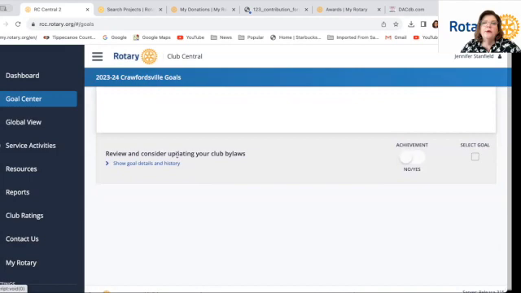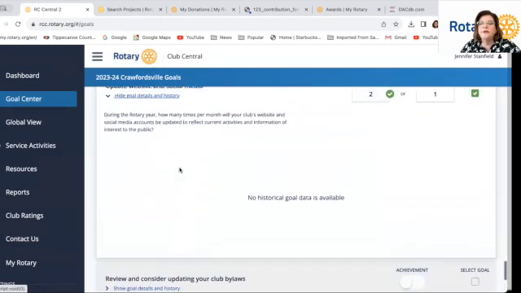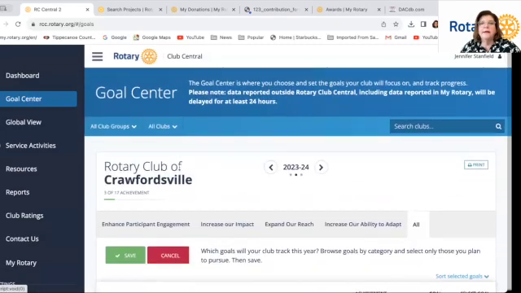And are you going to review and consider updating your club bylaws? We have generic bylaws or a bylaw template available on Rotary.org for clubs if you want to review what your club is doing, or maybe it got filed somewhere and no one really knows where that document is. Maybe it's time to update it. So remember, save it before you go on to anything else.